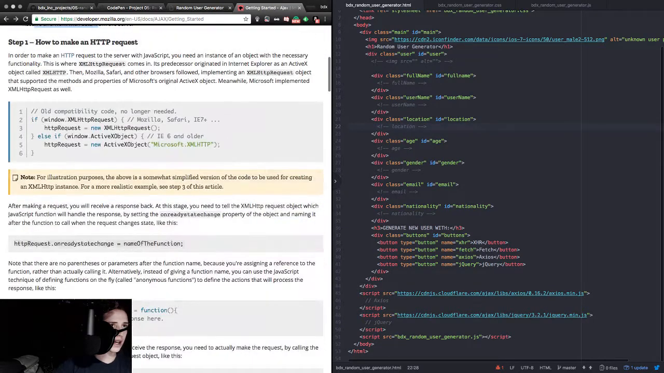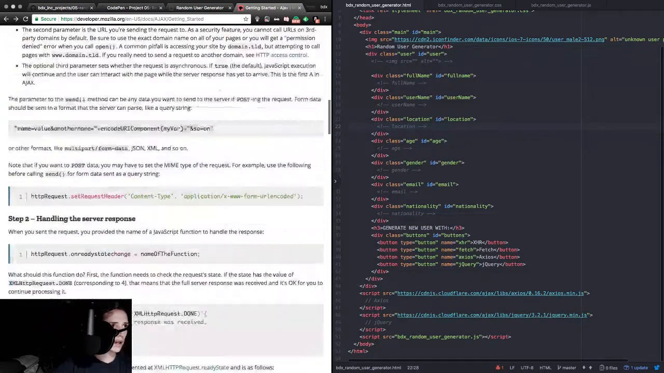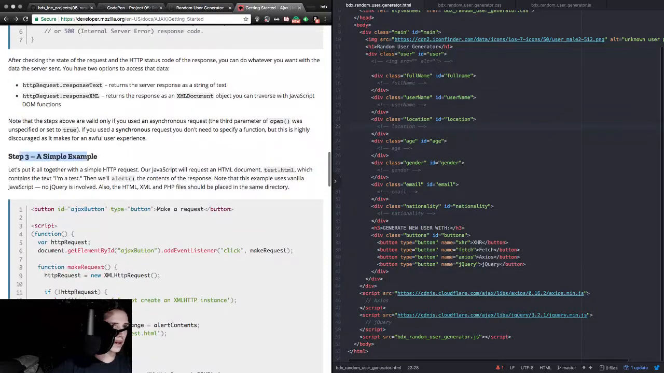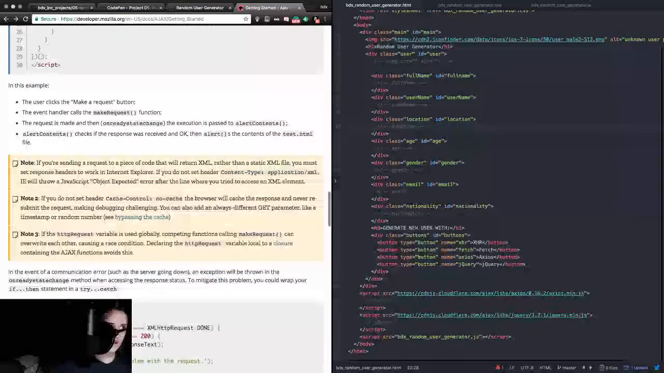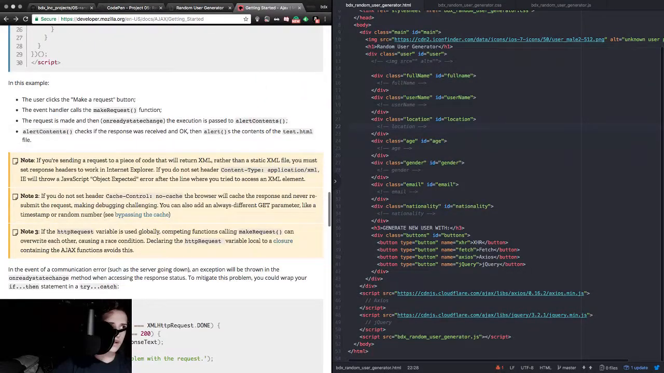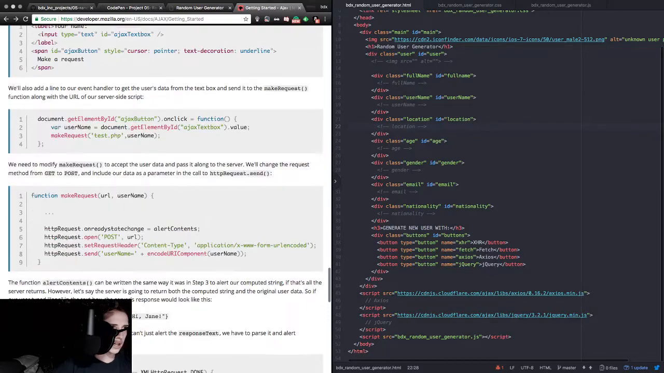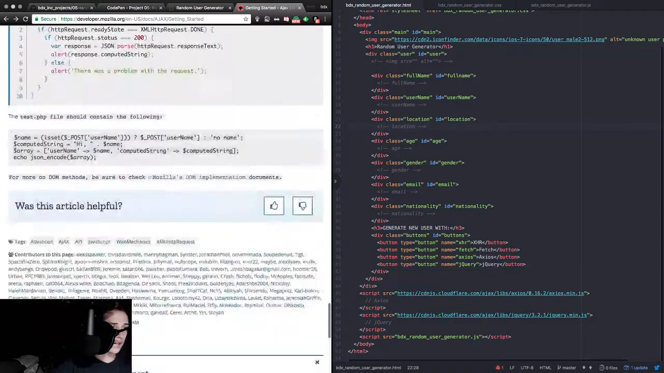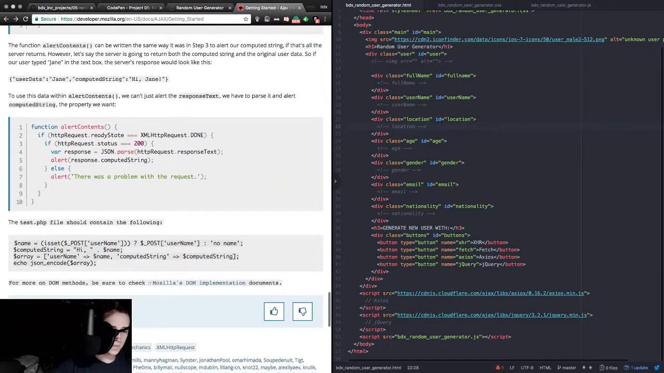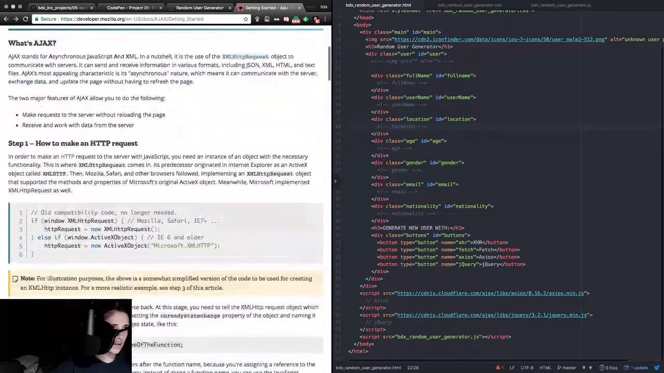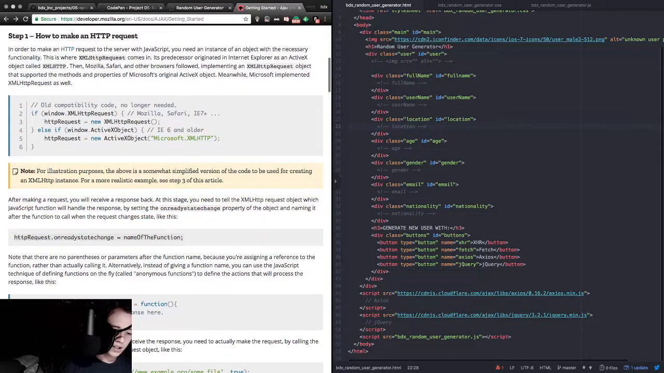Okay, step 1. How many steps are there? 1, 2, and 3. Are there more steps? There's 3 notes, which we'll need to read eventually, and there is a step 4 with the 5. Okay, 5 steps. Good. Let's do this. So, step 1.